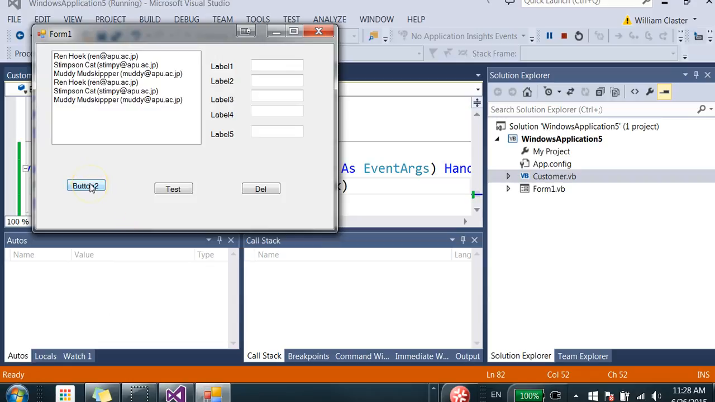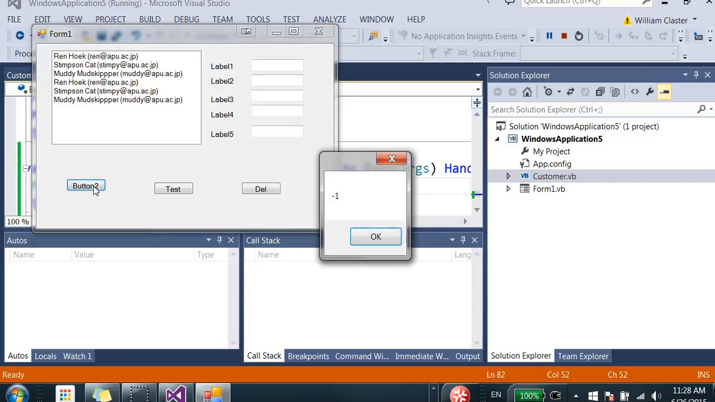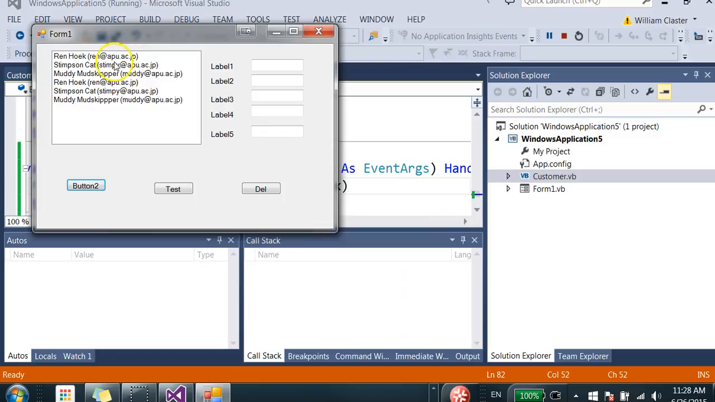So if I click this button, what's going to happen? Well, currently nothing is selected, so I'm not really sure what's going to happen, right? We're experimenting with that selected index. So what happens? When nothing is selected, I get a -1 there. Okay, now how about if I select the first one? What do I get?